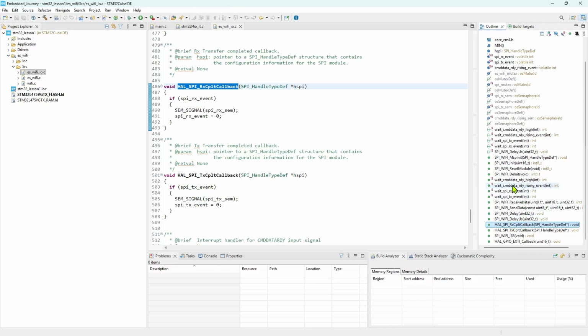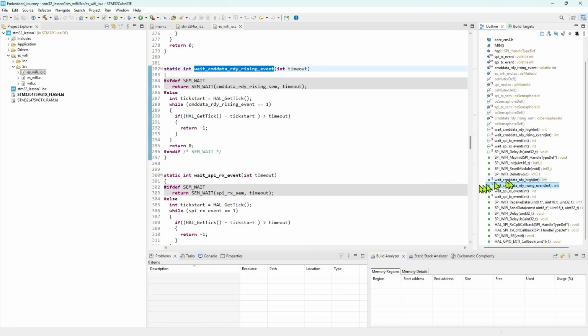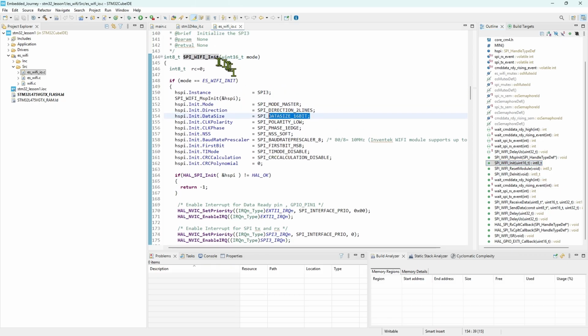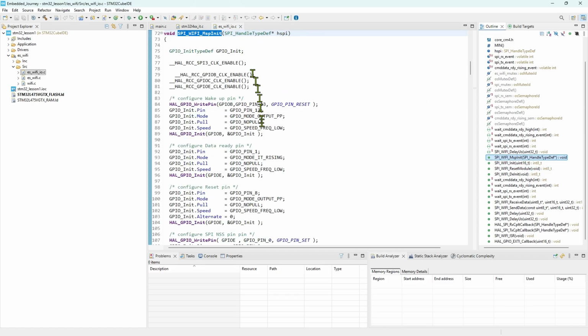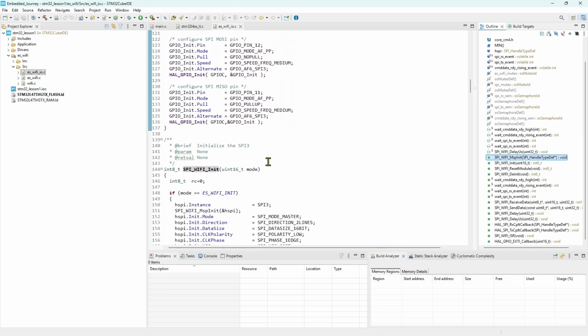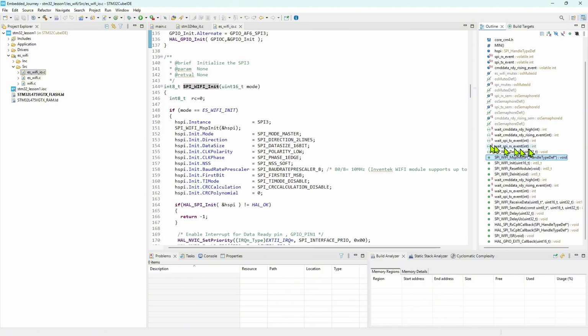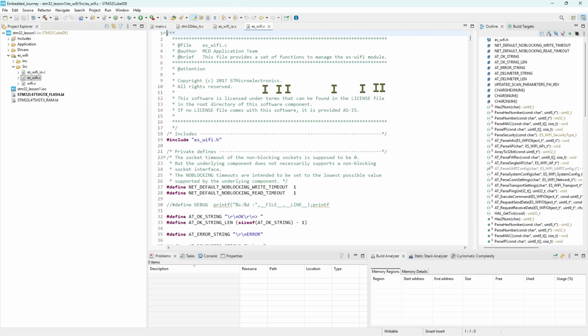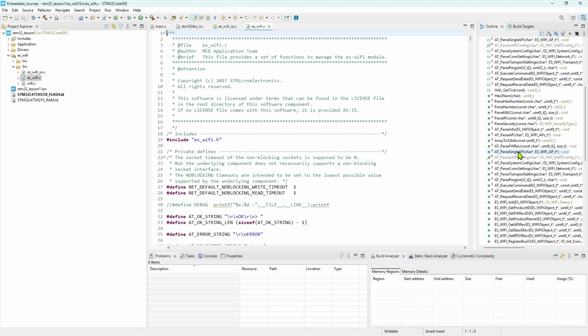This is the callback functions for the SPI: the transfer, the transmit, and the receive complete. This is the actual SPI initialization. This is the one that we're going to use. This is the pinout configuration for all the GPIOs that we're going to use for the esWifi module, for the SPI and for the other pins that are involved in the communication. Particularly the data ready pin that is going to be used in the EXTI callback.